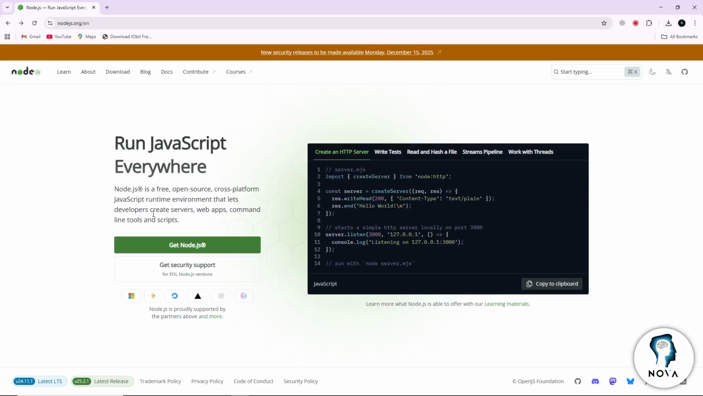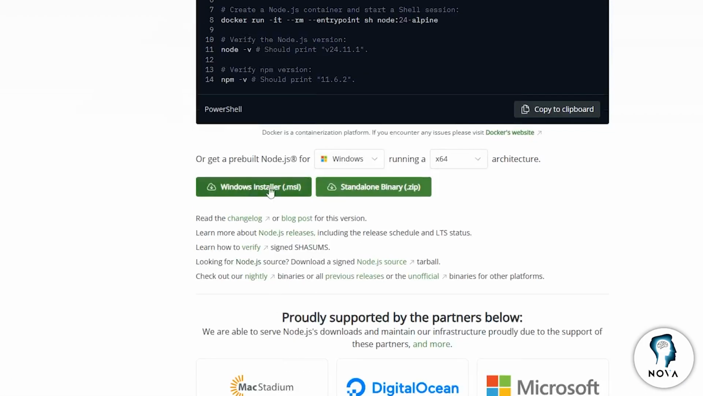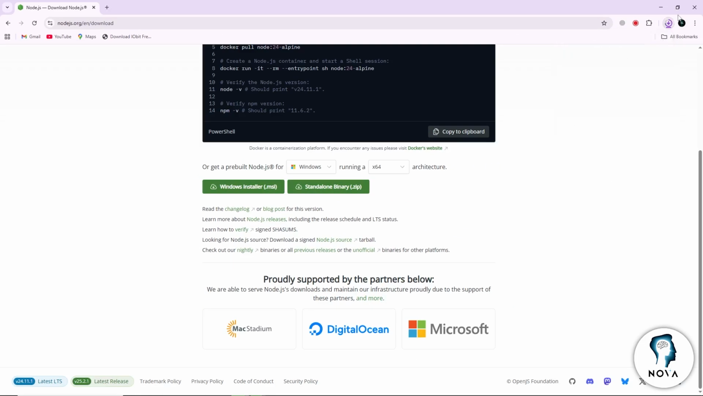Start by downloading Node.js. Open your web browser and go to the official Node.js website. On the home page, you will see the download options. Click on it and your download will begin. When the file finishes downloading, open it to start the installation. Follow the steps in the installer. You can keep all default settings. When the installation is done, Node.js and npm will be ready on your system.